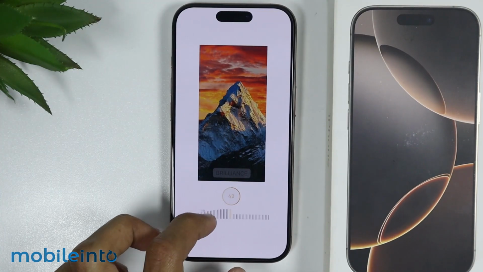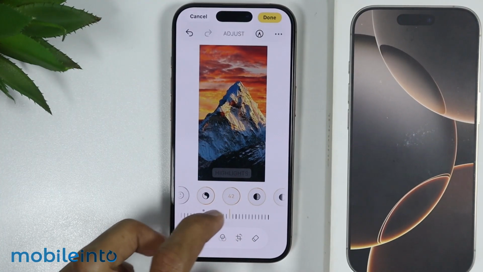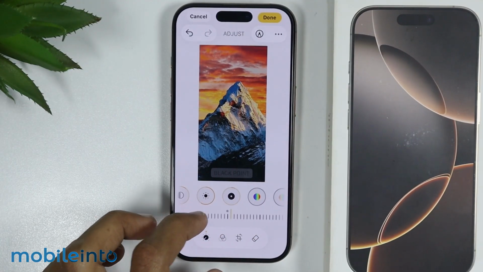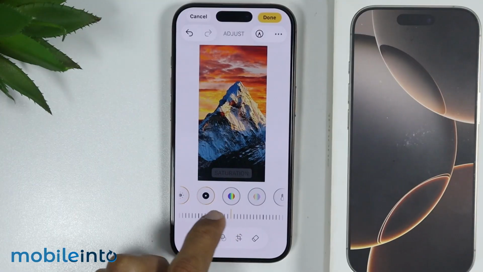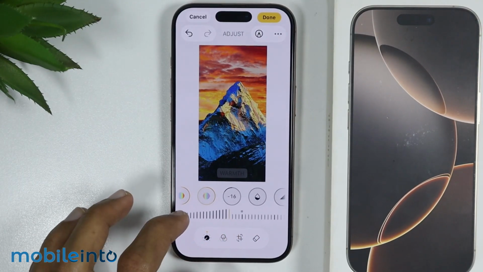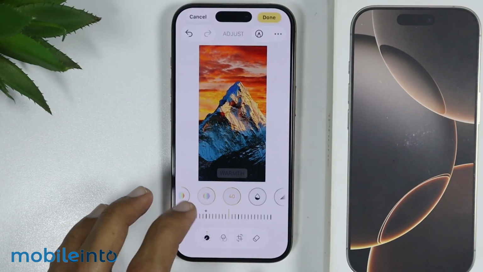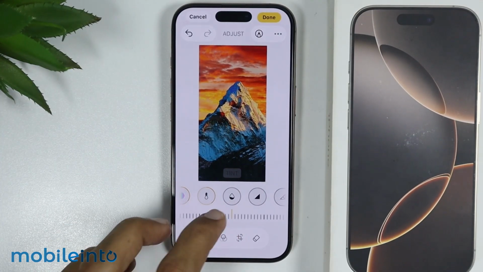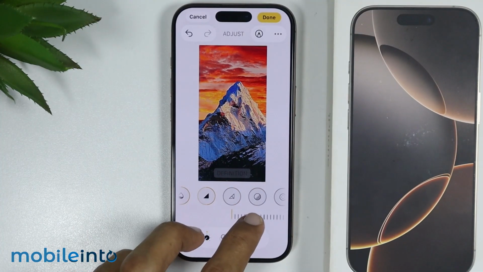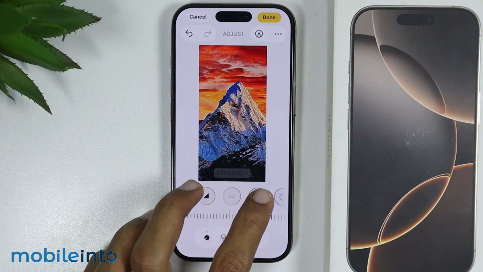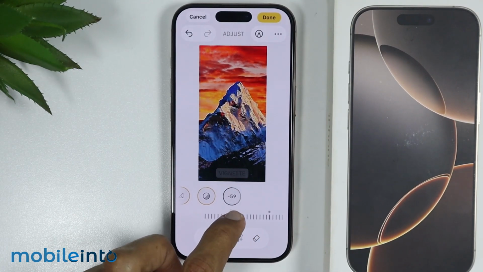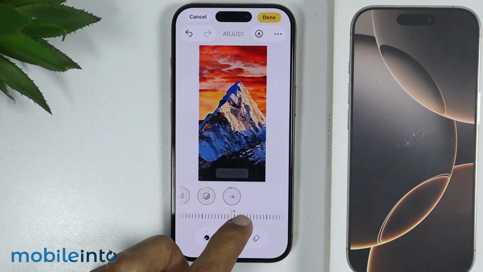And also you can control the brilliance, the highlights, the shadows, the brightness, the black points, the saturation of your photo, the vibrance of your photo. You can change the temperature of your photo from warm to cool or from cool to warm as you like. And also you can apply a tint to your photo. You can increase the sharpness from here and also you can adjust the definition of the photo. If you have noise in your photo, you can reduce it from here. And also you can apply a vignette effect from here, just like that.